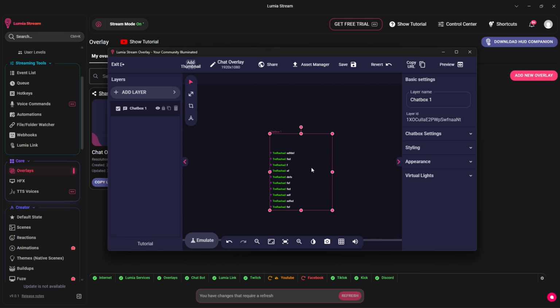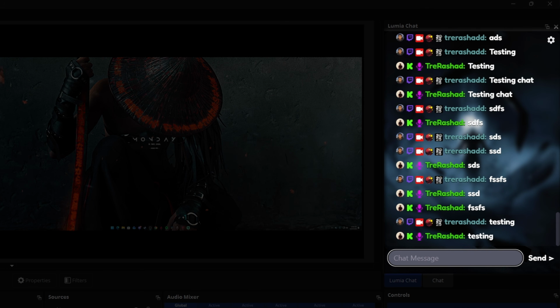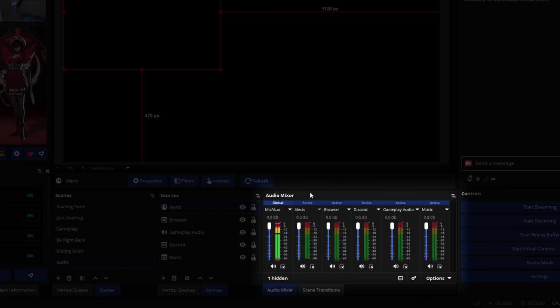I am also going to provide you with a multi-chat widget for you to read all of your chats all in one place. I'm also going to show you how you're able to split all of your audio sources so that way you have complete control over your audio. And I'm also going to provide you with the best recording and streaming settings while also helping you set up your scenes, your sources, as well as your overlays. And so if that sounds good to you, let's go ahead and let's get started.